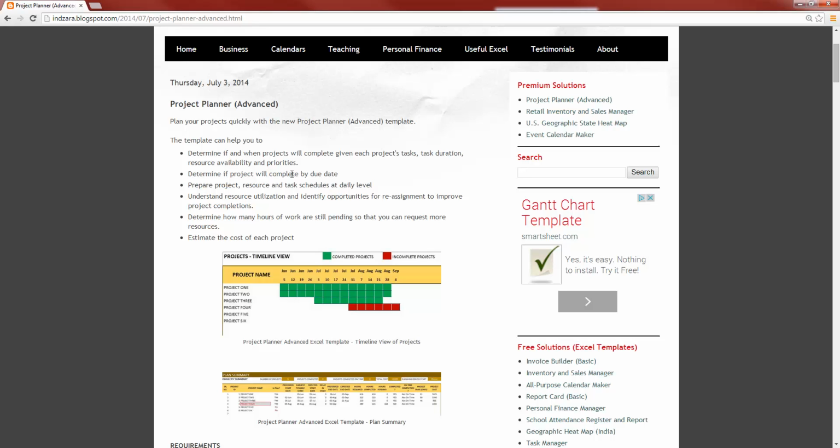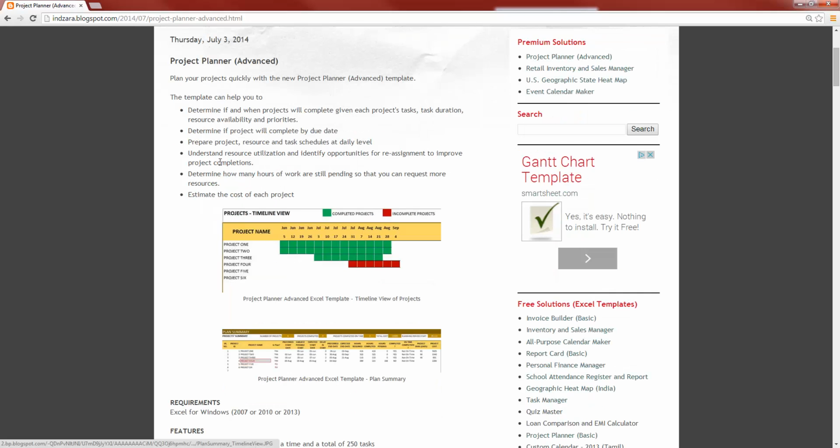Once you input the tasks, the duration of the tasks, availability of resources, and set project and task priorities, the template will automatically calculate the plan for you. It can also determine if your project will complete by a specific due date that you set for the project. Schedules are very easily created. You can create schedules at the project level, resource or task level.